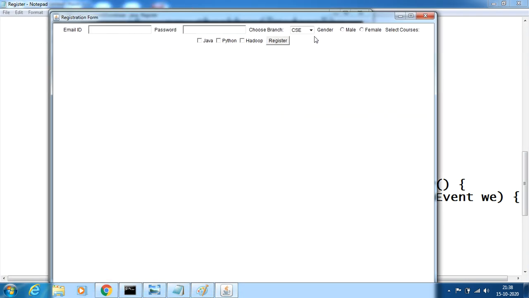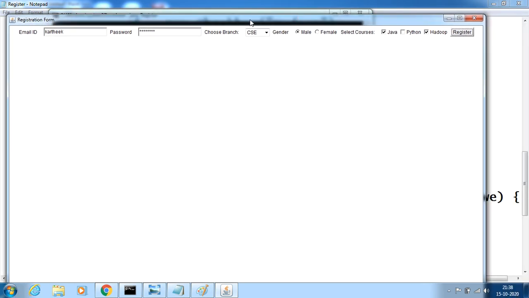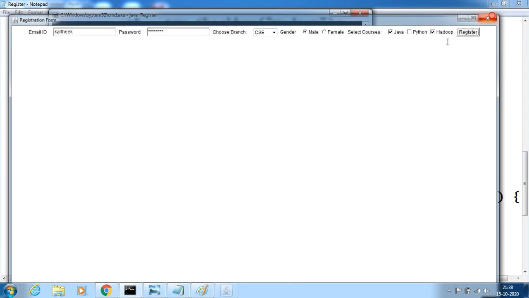Now I don't worry about all these components. So, for example, say Karthik, and password, say example Karthik. I won't bother about all this now. If you want, you can even select CSE, mail, and I like Java, of course, and of course Hadoop. And click register. See, it goes somewhere. See where it has gone. Oh, the problem is, guys, I did not add that label to my frame.